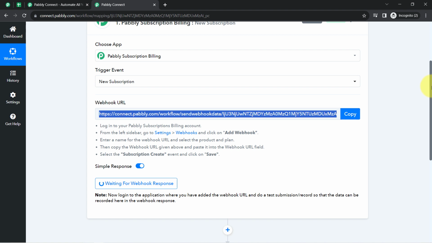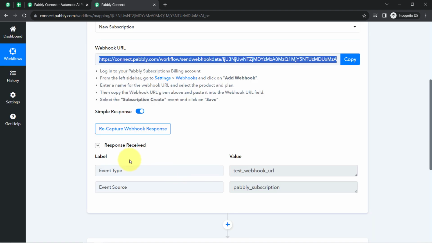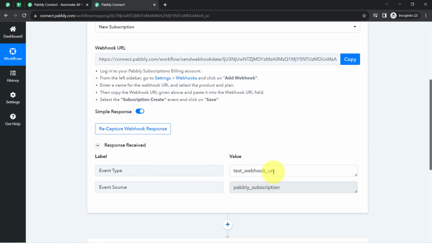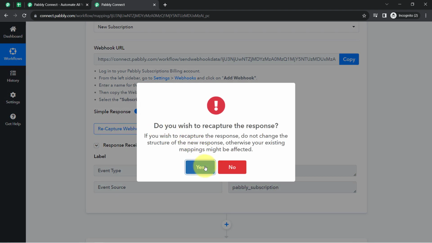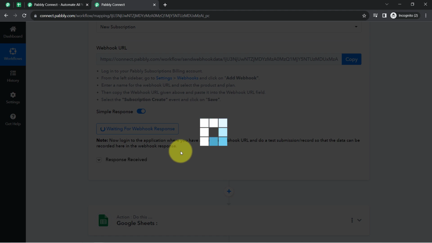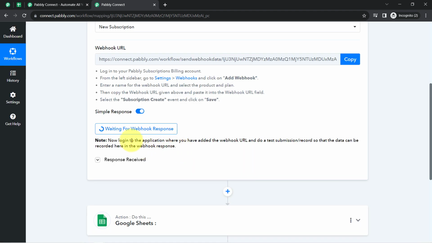Okay, now here you can notice that it is actually waiting for the webhook response. Now it is saying that the test webhook URL has been added. So you will have to click on this recapture webhook response button once again, and firstly you'll have to read the instruction. Now log into the application where you have added the webhook URL and do a test submission record so that the data can be recorded here in the webhook response.